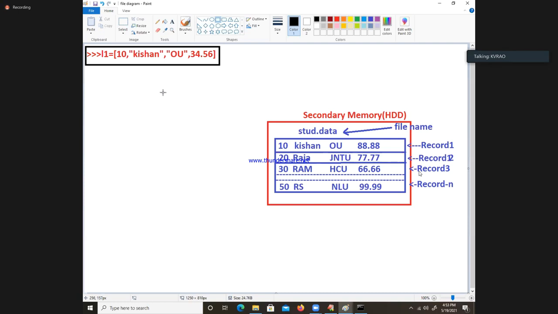In Python, all objects reside where? Main memory. Is main memory data temporary or permanent?